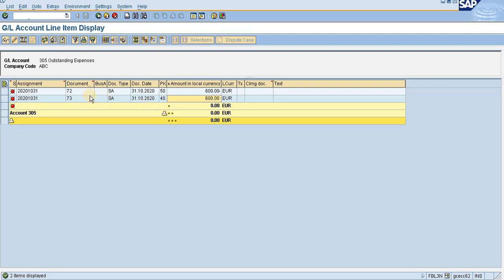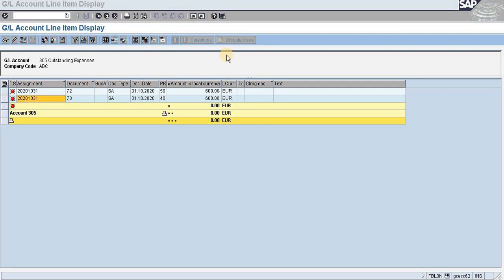Accordingly, please check that the assignment has got updated, and while posting the entry I have not given any assignment number. I kept the field blank. However, it has got updated. Why? The reason being, the assignment gets updated as per the sort key given in the GL master. So what was the sort key given in the GL master? It must be posting date.